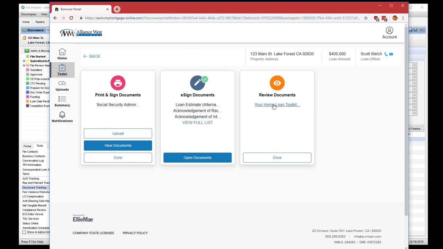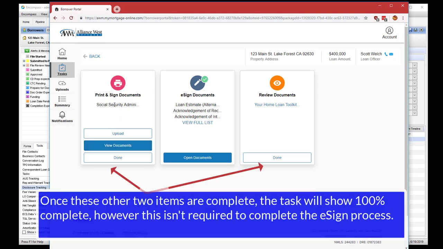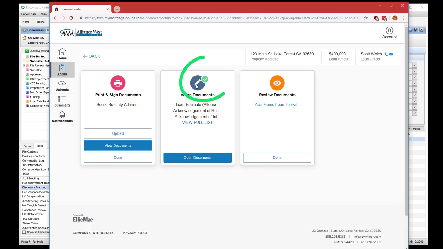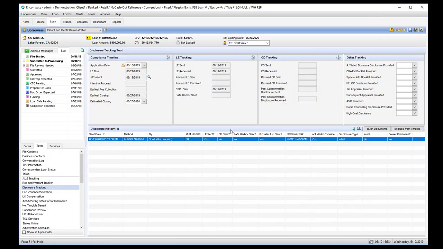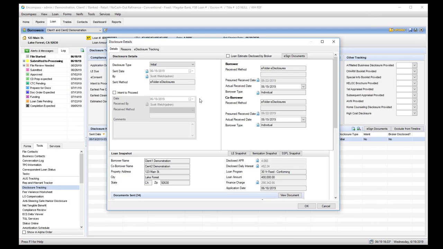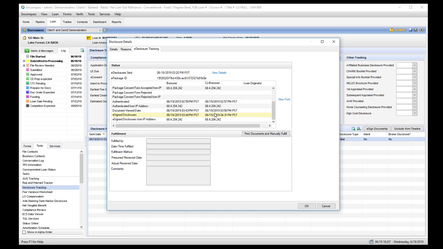They still need to view their home loan toolkit, and they still need to print their social security auth, whatever else might be here, and upload it to us, unless you guys are separately doing that in person or via encrypted email or the like. But as long as that green check's here, they're done e-signing. If they say they have that, you come back in here to disclosure tracking, you verify it, you see, yes, it's signed, but look, me, the loan originator, I'm the only one left. Now you just go sign yours and it's done.